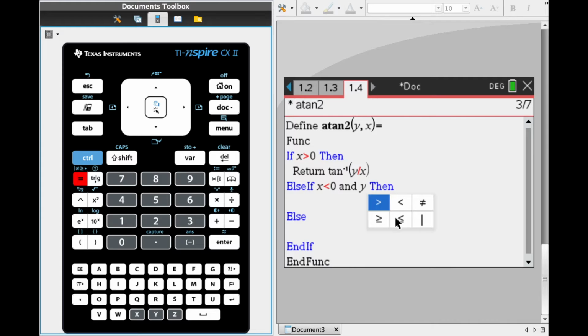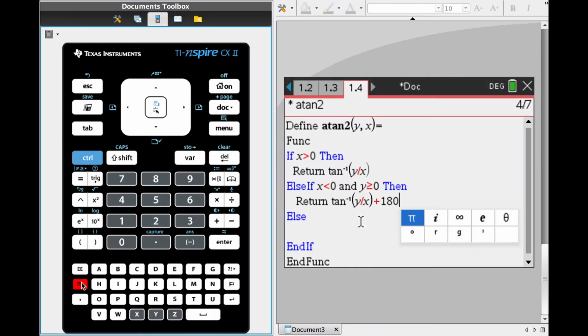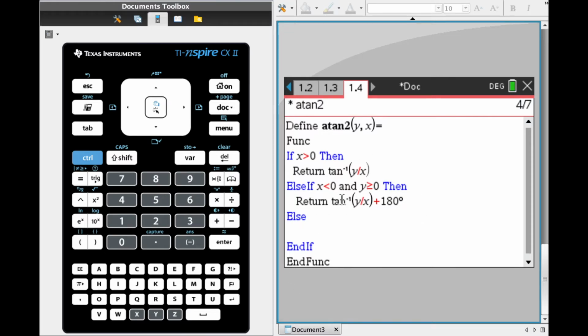So let's run through some of our other conditions. For example, if x is less than 0 and y is greater than or equal to 0, then we're in the second quadrant, which means we want to take whatever tangent inverse gives us, and we want to add 180 degrees just so that it lines up with the right quadrant. Similarly, if x is less than 0 and y is also less than 0, then we're in the third quadrant, which means we want to subtract 180 degrees.